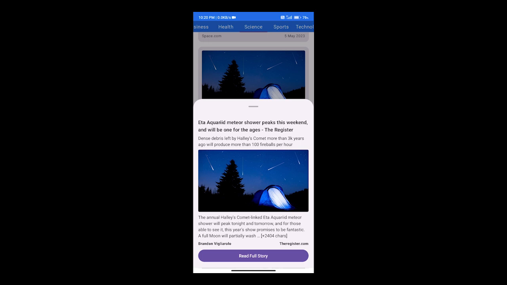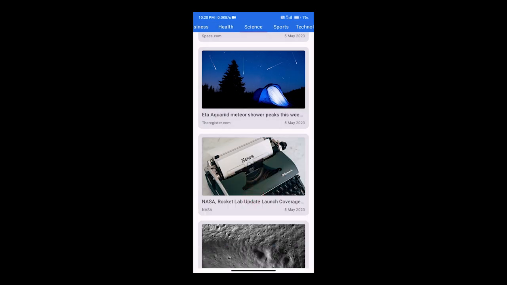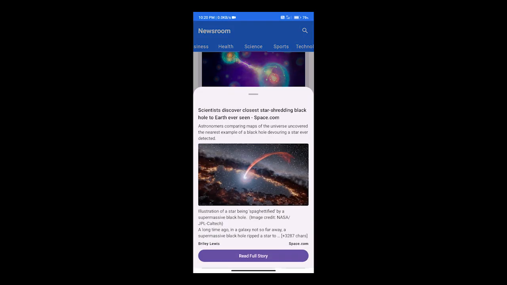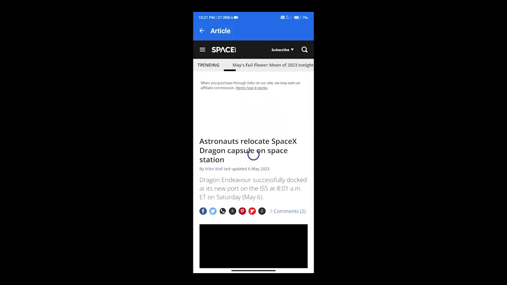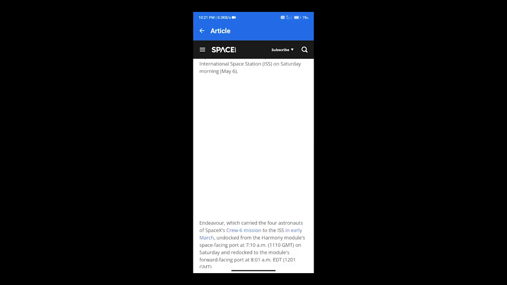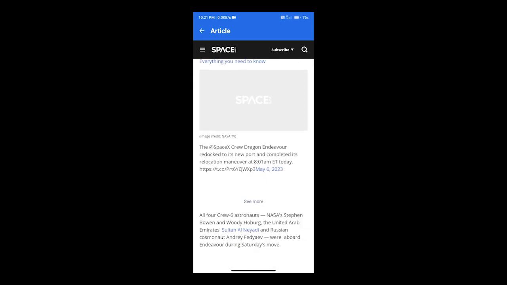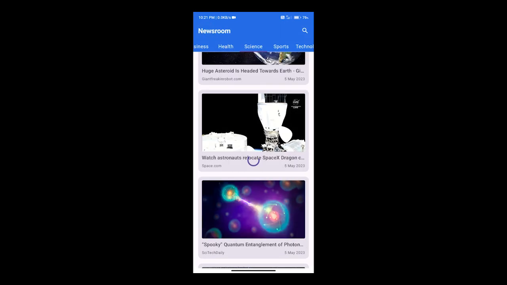And if I swipe down, here we can see I can close this bottom sheet. And also if I want to read the full news, here there is a button called read full story. So let's click on this read full story button. And now we can see here this article has been loaded in our app. We can read the whole news article in our app itself. And now let's go back to the main screen.